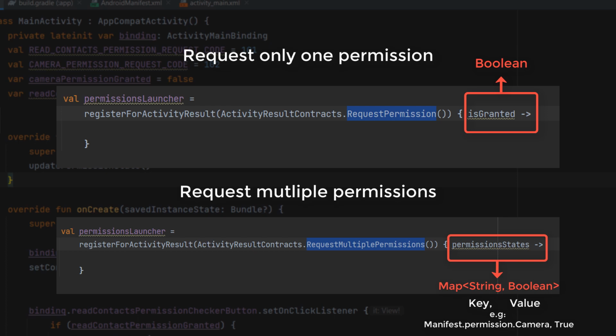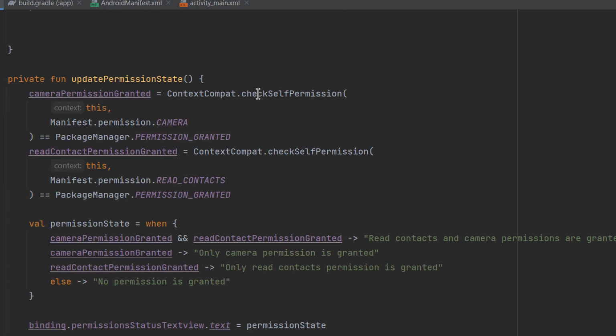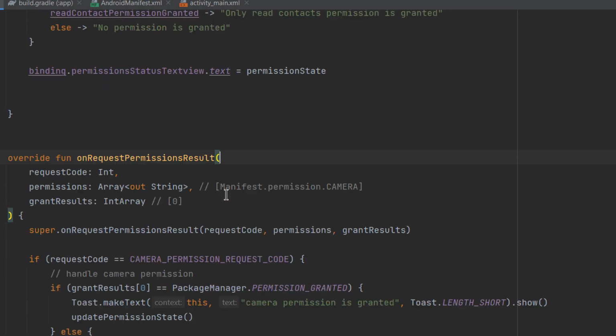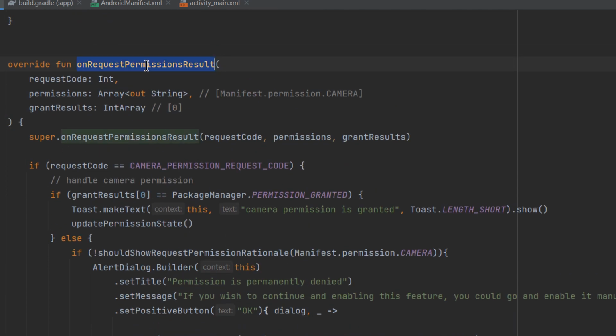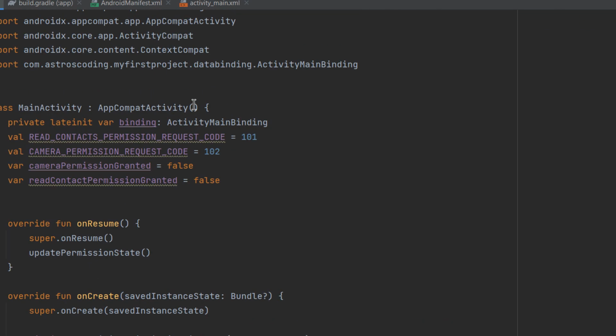Now, the advantage of using the activity result contracts to request permission is that you get rid of the permission request codes. So both of these, you don't want them anymore, and you won't be using them to check if the callback is fired by requesting this permission or any other permissions. Additionally, you will get rid of a lot of code that you write within the onRequestPermissionResult. However, the onRequestPermissionResult is not deprecated, it's still used, but if you want to handle the request code yourself, then you should use the onRequestPermissionResult callback. And if you don't wish to do so, then you can simply use activity contracts to request your permissions.